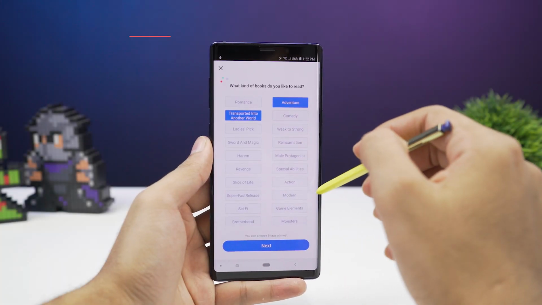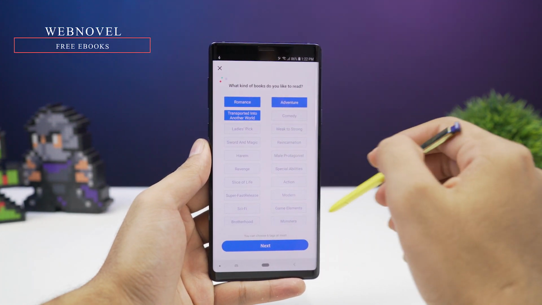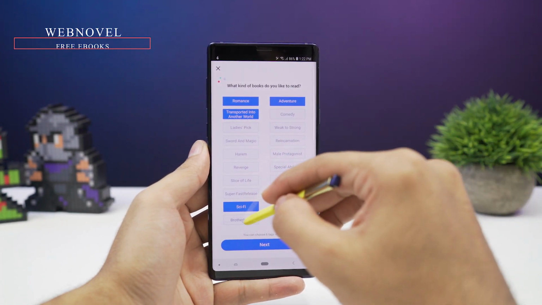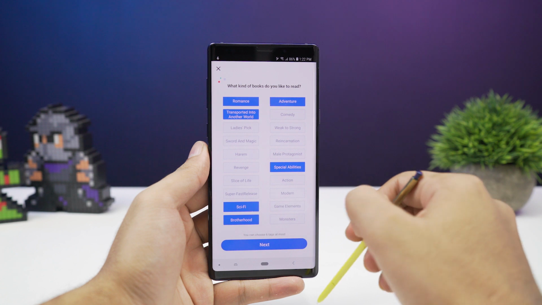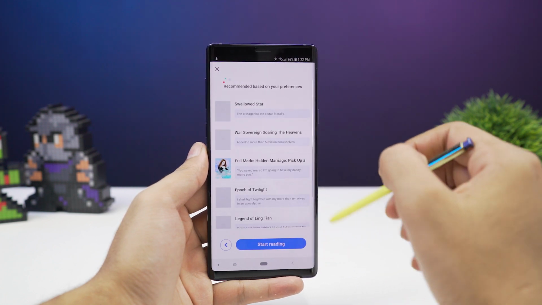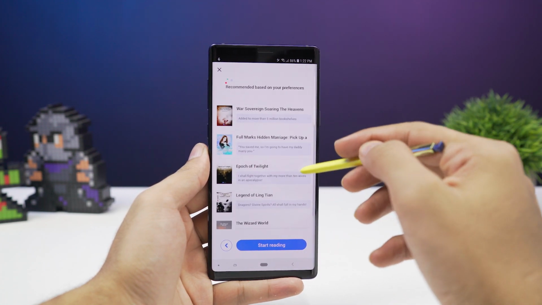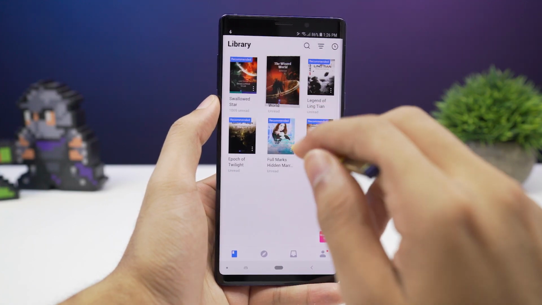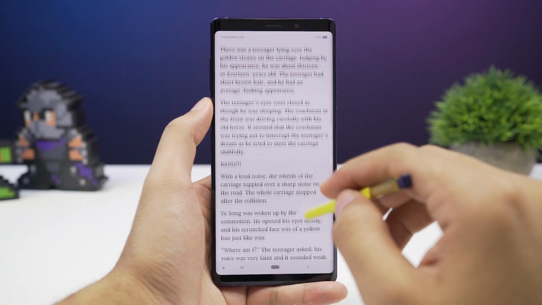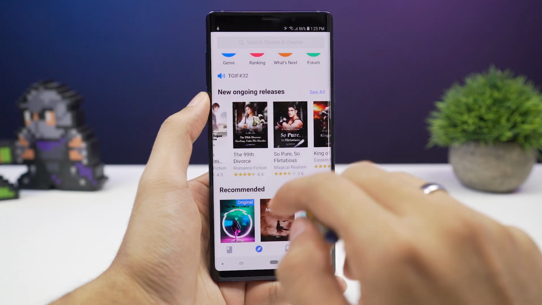Last but not the least is the web novel. As the name implies, this app is for ebook readers and novel addicts. You get to choose categories that you find interesting and then you are presented with the recommendations. Here you have your library where all your saved ebooks are present. Or you can search and browse books from the search bar.